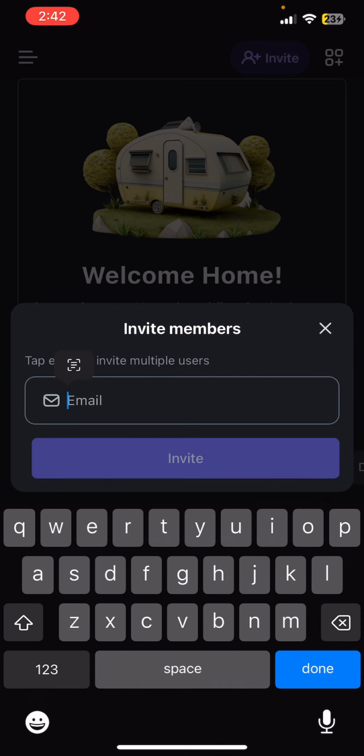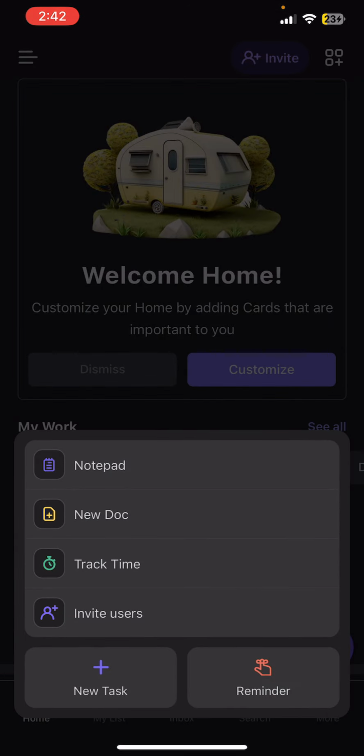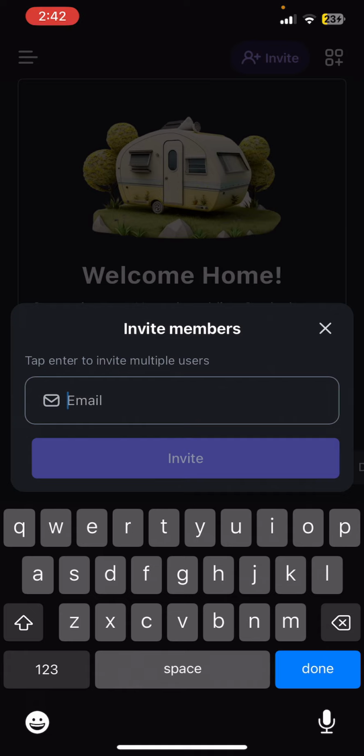So let me close this one and let me show another one as well. If you tap on the more, you can see invite users. So let's tap on invite users, and you can see the process is going to be the same. So yeah, basically this is how you can invite someone on ClickUp.